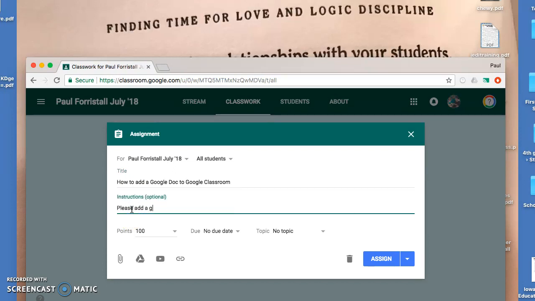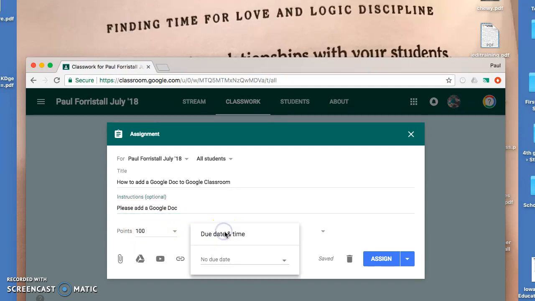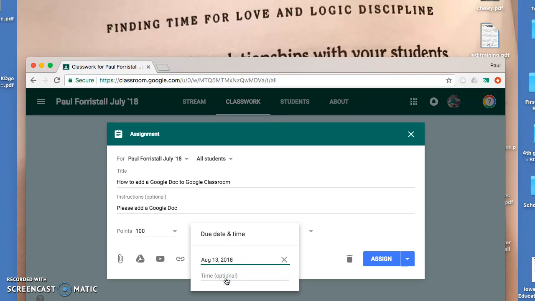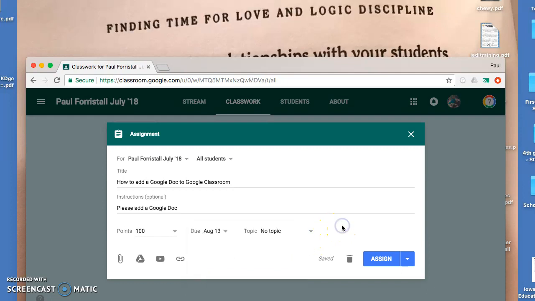Instructions: Please add a Google Doc. I can add point value, whatever I choose. Also a due date. If I click on a date here, it can give me that. I can even add a time if I choose to. I'll just click off the screen.